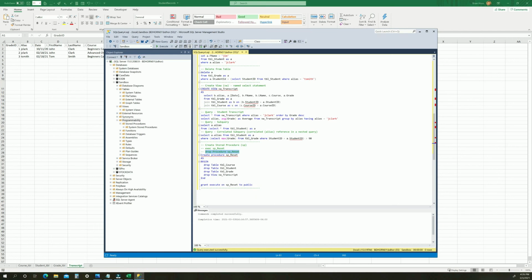And then we ended up with a stored procedure that dropped all our objects that we created. And lastly, suggested a video to watch to learn more about accessing data in a database from Excel using Power Query.